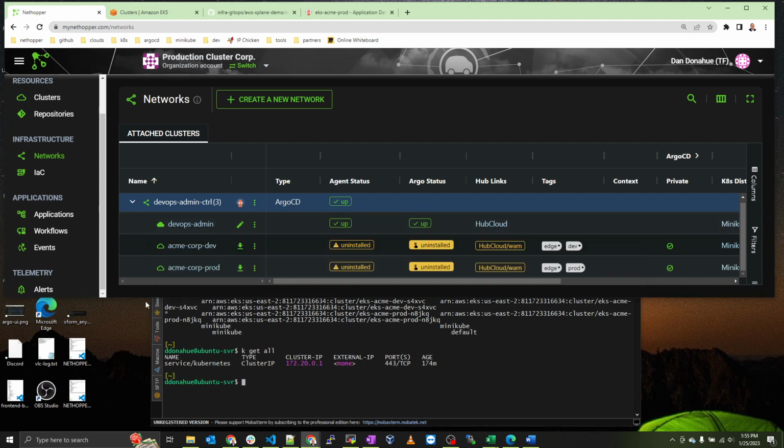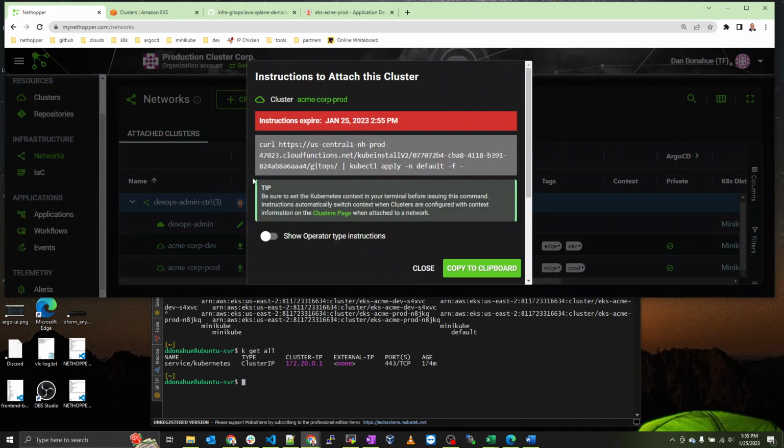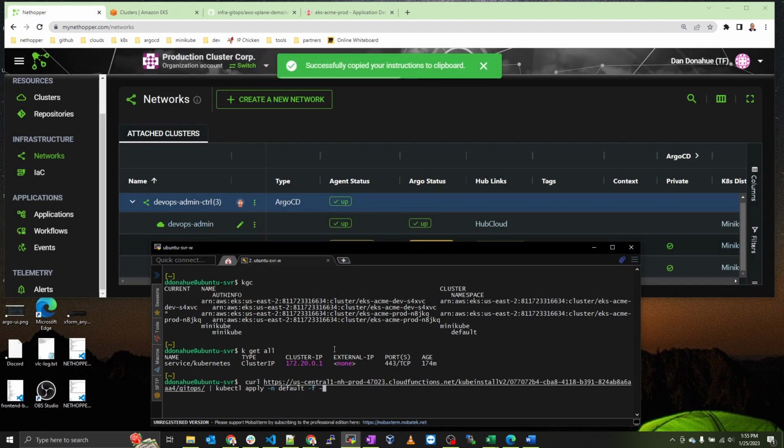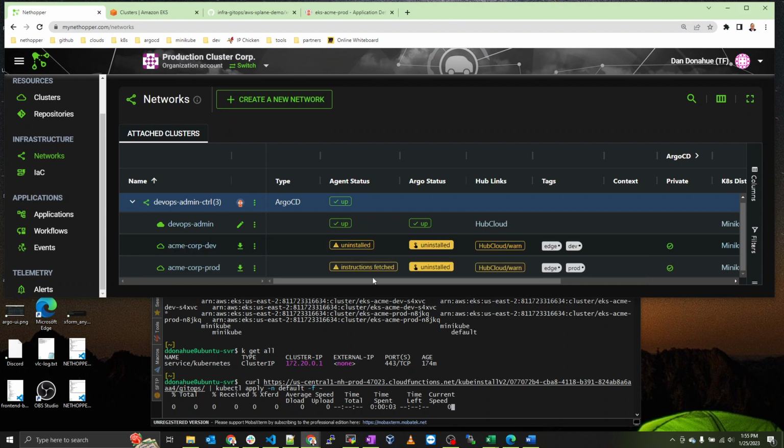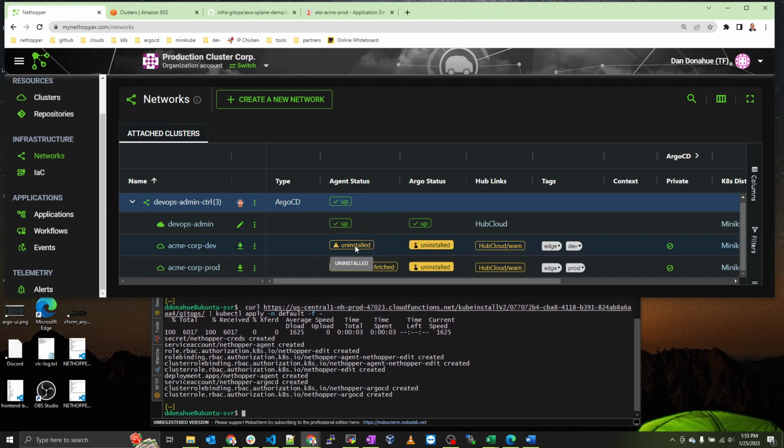To install the Nethopper agent and associated software, I am going to select this download button, which will create this command that I can copy and paste that will download the YAML and install it in the namespace I specified. So I'm going to go ahead and do that. And while that's installing, we can watch its status update in real time here on the UI. It's a reactive UI, so no need to refresh. I'm going to go ahead and do the same thing for the dev cluster. I'm going to copy the commands.